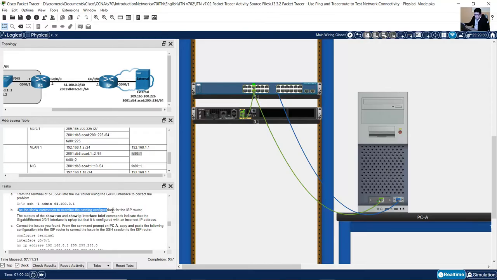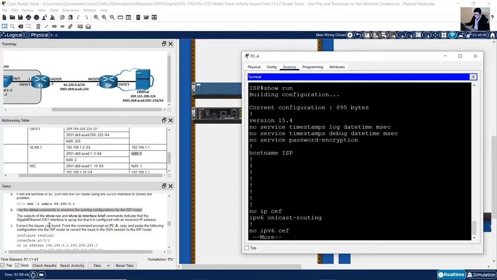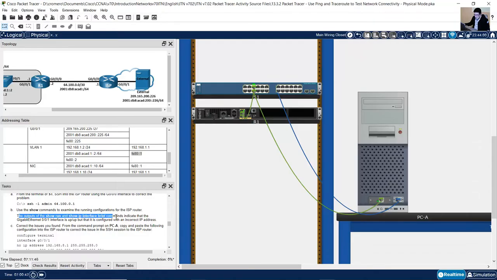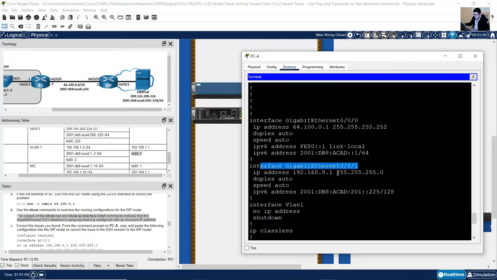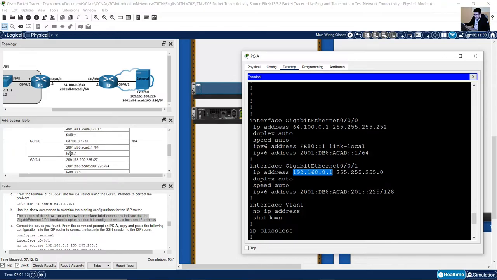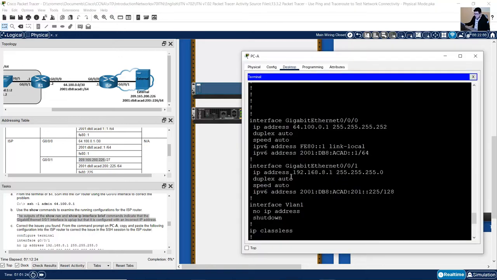On this router, use show commands to examine the running configuration for the ISP router. Okay, show running-config, enter. The outputs of the show running-config and show ip interface brief commands indicate that the gigabit Ethernet 0/0/1 interface is up, protocol up, but that it is configured with an incorrect IP address. Gigabit 0/0/1 has IP address 192.168.A.1. On ISP, the gigabit 0/0/1 IPv4 address should be 209.165.200.225. Okay, it's incorrect.